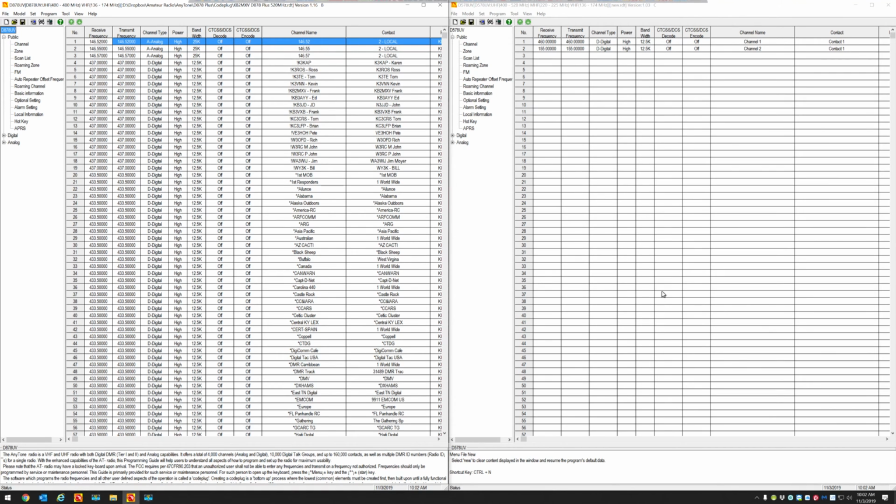Hi, this is KB2MXV and I want to show you how to get your D878 code plug into the D578 CPS. First thing you want to do is make sure both radios are set to the same band plan so they'll work together. On the left of the screen here is my 878 CPS. On the right is my 578 CPS.